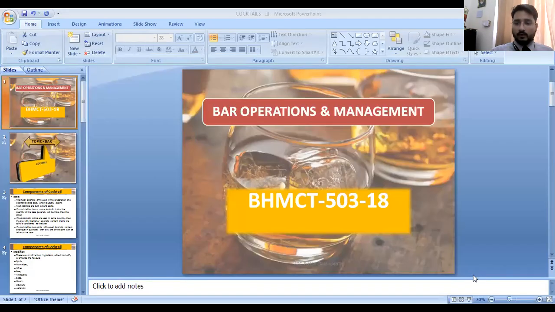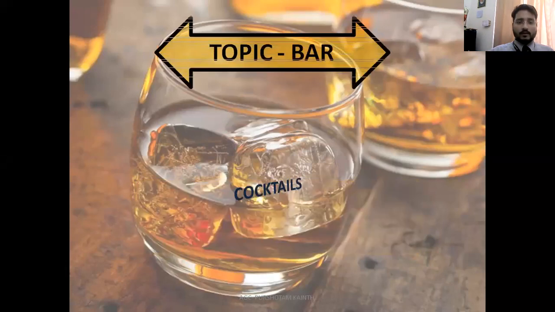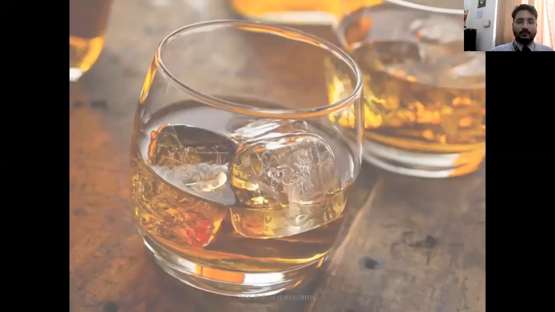Morning, students. We all know very well that our ongoing topic is cocktail under the subject bar operations and management. Subject code is BHMCT 50388. So let's get started with the topic cocktail.